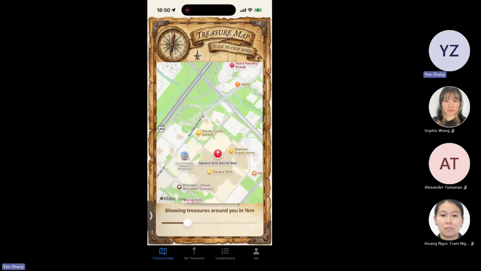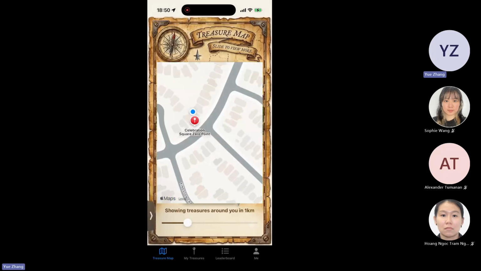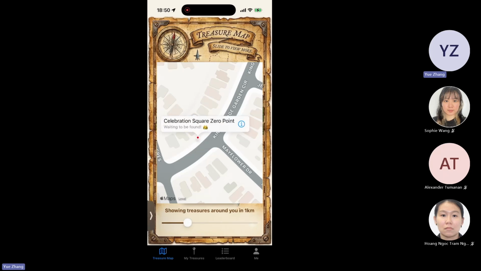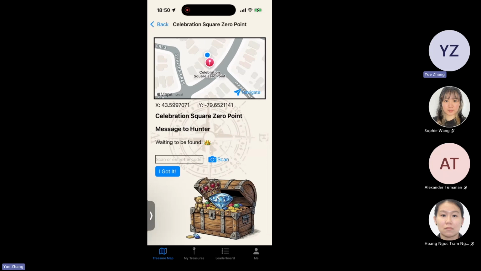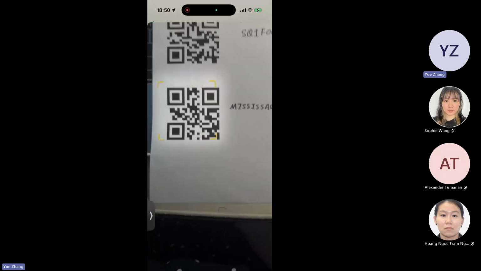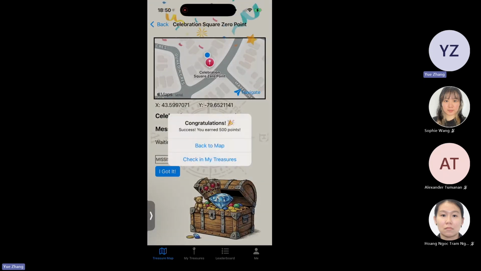Okay, then I will go back, and I will claim the treasure near me. Yeah, this one, it's within a 30 meters range. Okay, I will scan the QR code. Yeah, we can see the alert that says congratulations, and an animation is displayed. So for this treasure, I got 500 points.